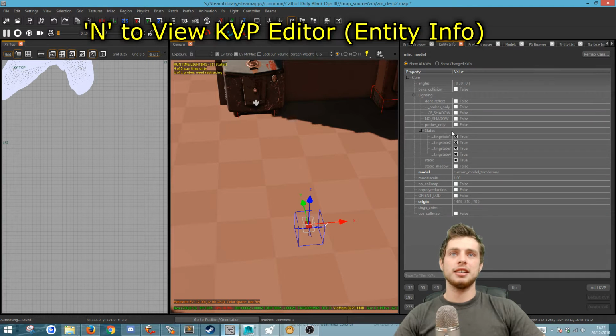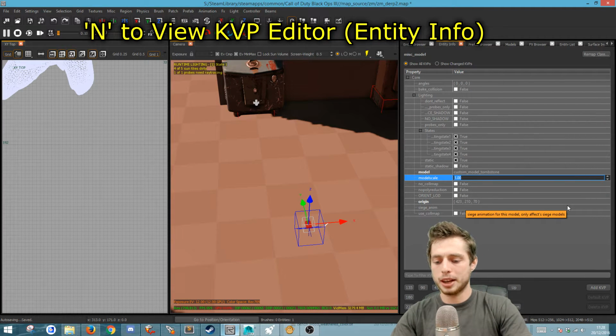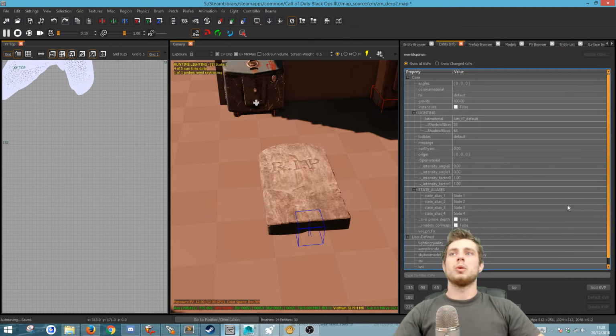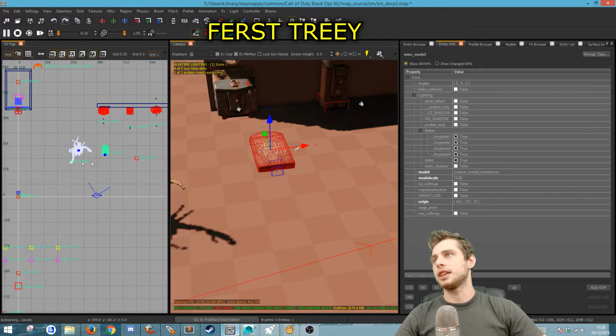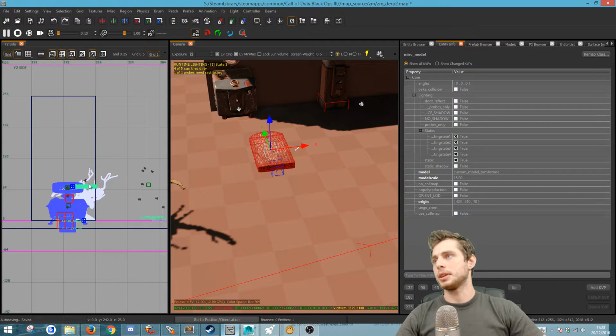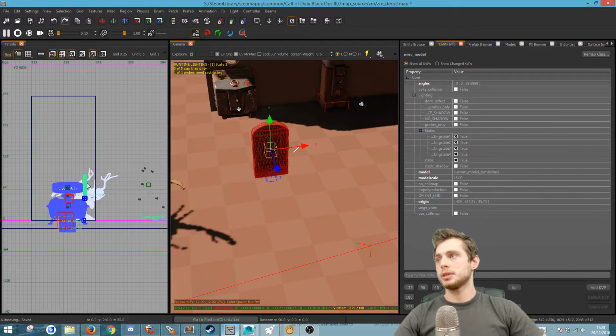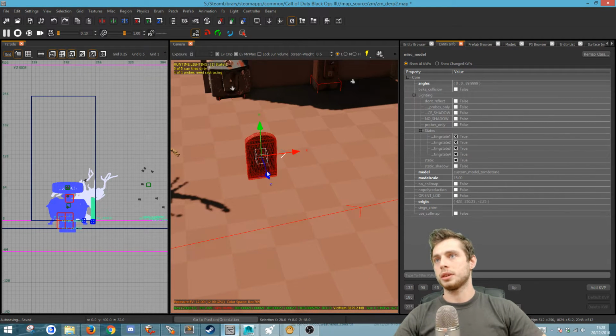You press N, and you've got the model scale. You can press maybe like 15, maybe. What? How did he know? That was a magical moment there. I'm getting good at guessing. So I'm just rotating it. I'm going to put it in the floor. I'm going to move it over there.